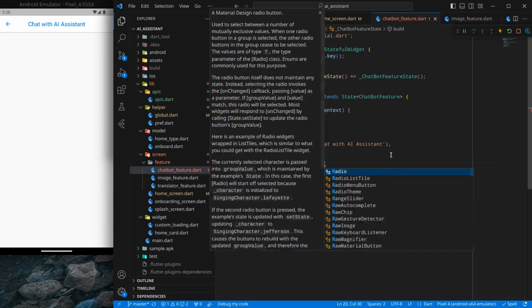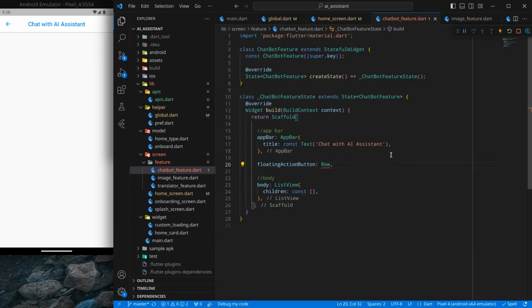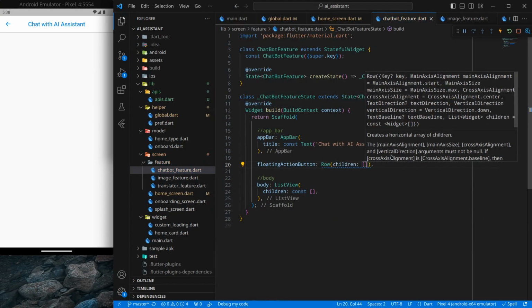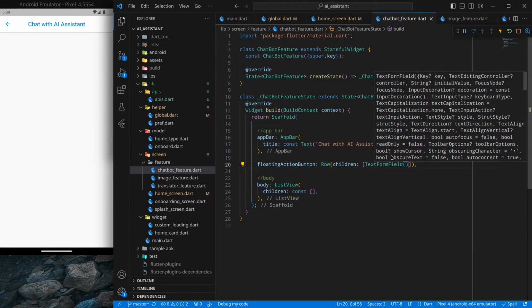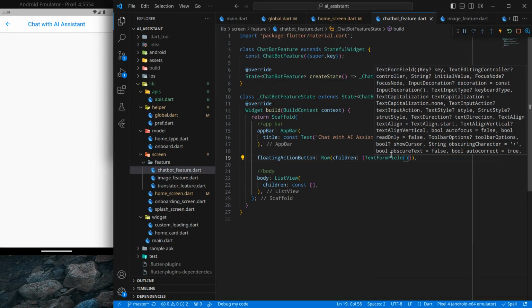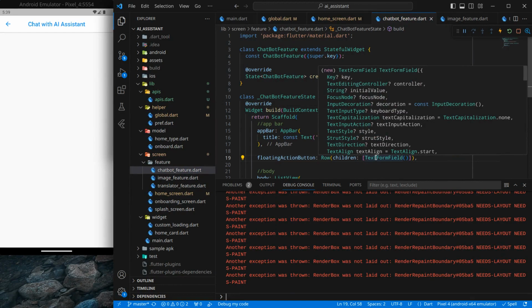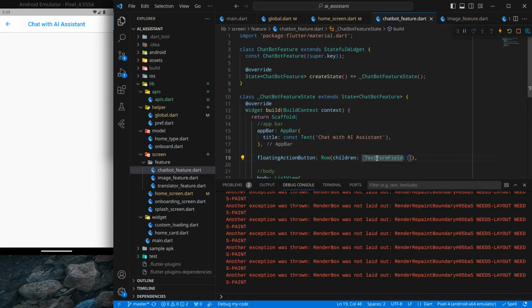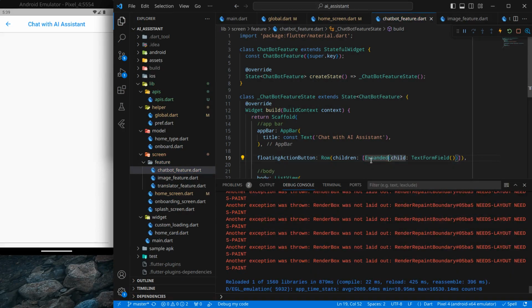So what I can do is simply use a Row widget here, and inside this Row I will use a text field, so simply this TextFormField. Okay, and if I press Ctrl+S now, it will actually throw a kind of error. The problem with this is that this text field requires the maximum space, but we have not defined any space to it inside this Row. So I will wrap this one with Expanded, which means take the available space possible, and simply press Ctrl+S.